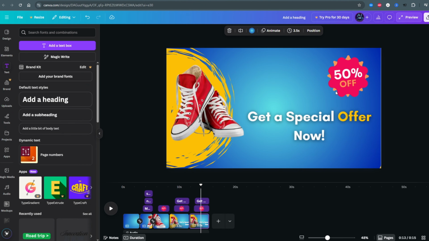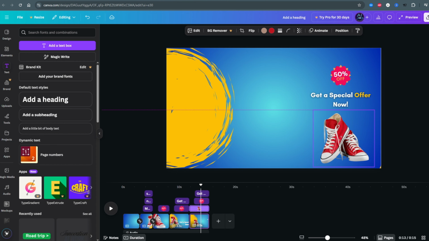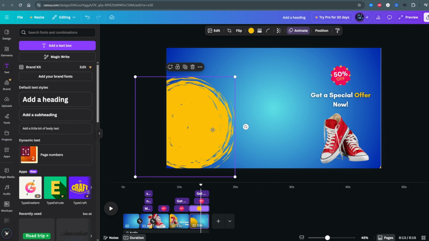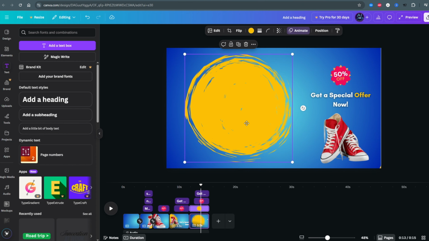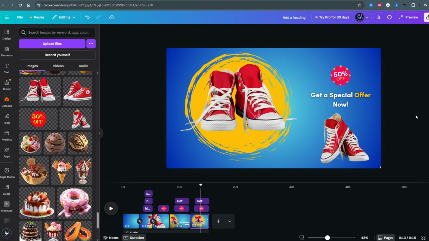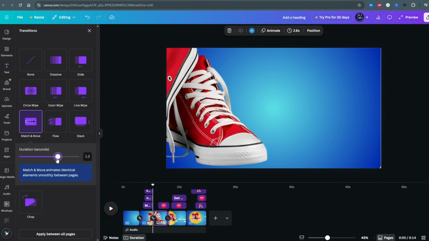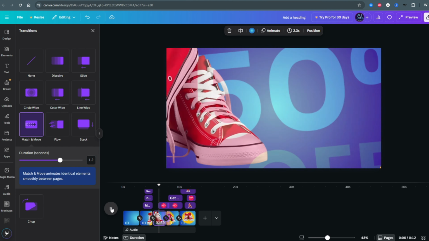Duplicate the page. Resize both the product and text, and slide the image to the right. Resize your circular element, and move it to the center. Then upload or drag in a new product photo. Animate it to bring everything to life. Once more, add Match and Move and apply it across all slides.